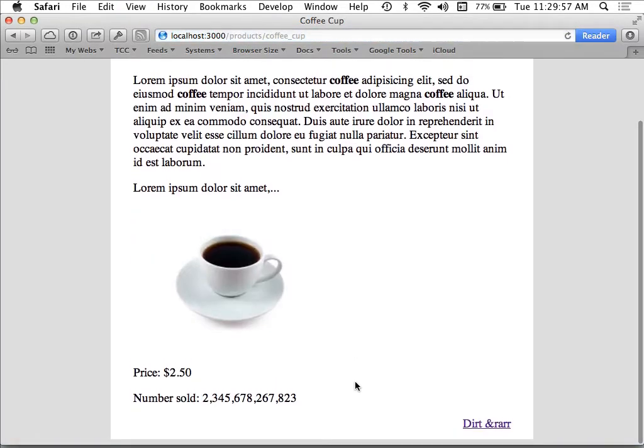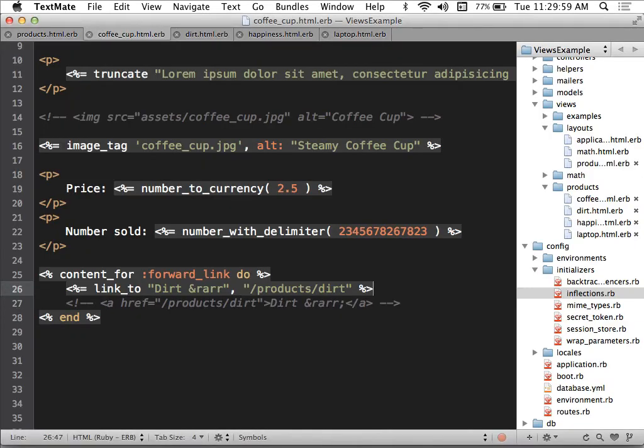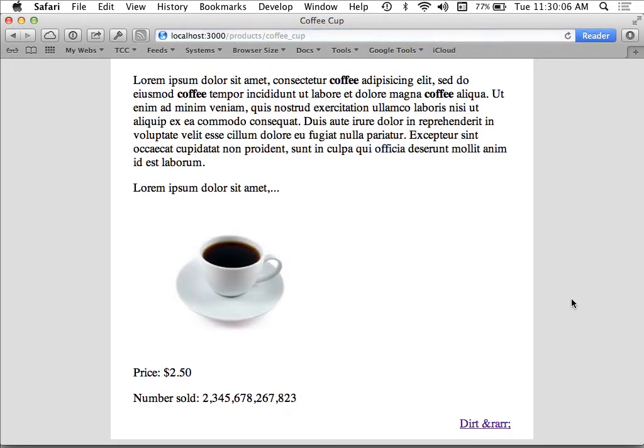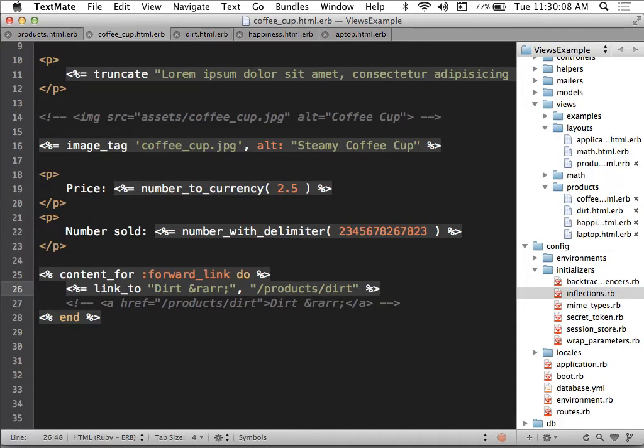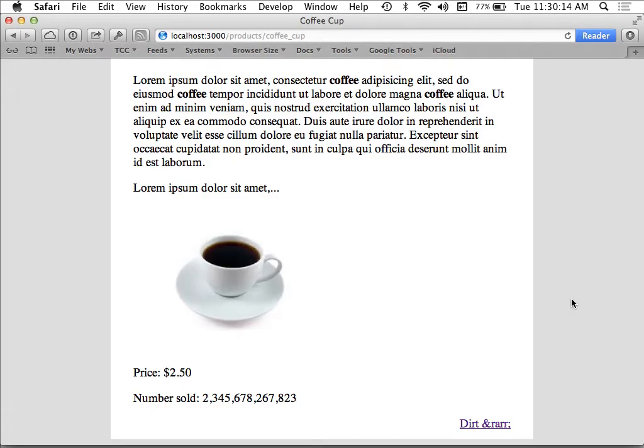And if I take a look down at the bottom, looks like I mistyped. I forgot the semicolon, didn't I? Oh, I think I know what's happening. Anyway, that's what I get down there for my dirt link. Okay? Dirt, and then it actually shows me my little HTML escape character. Not fantastic.